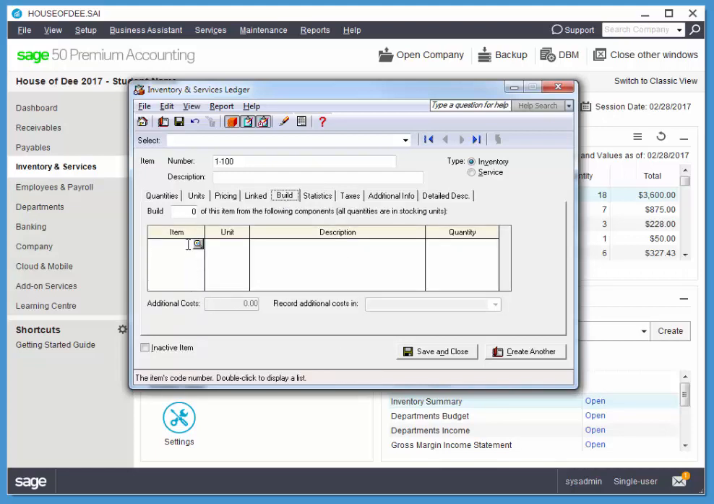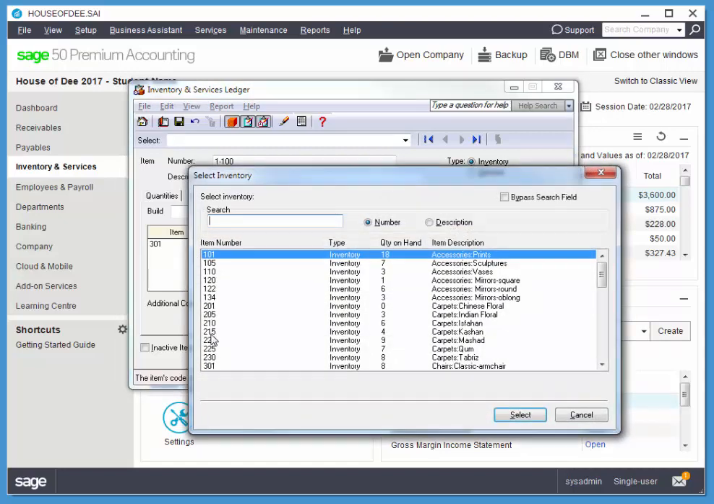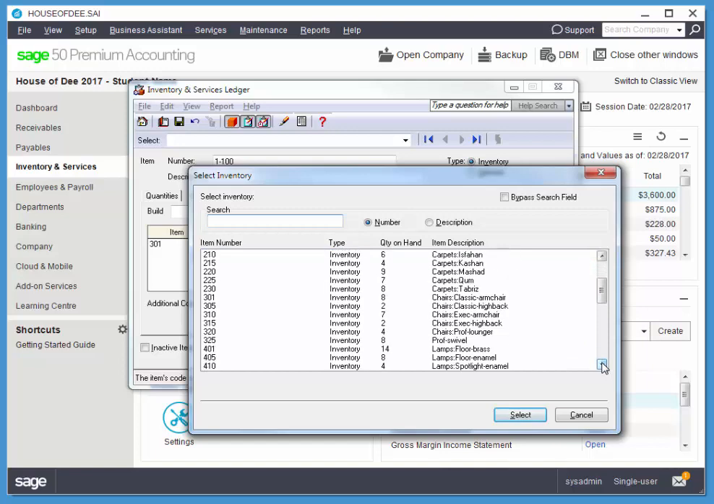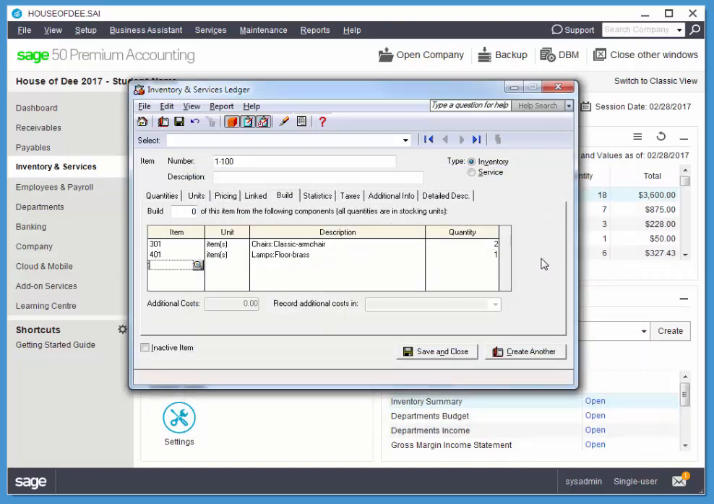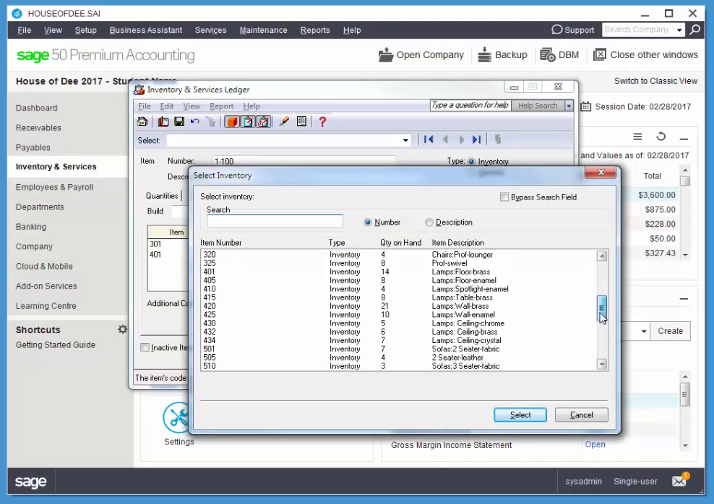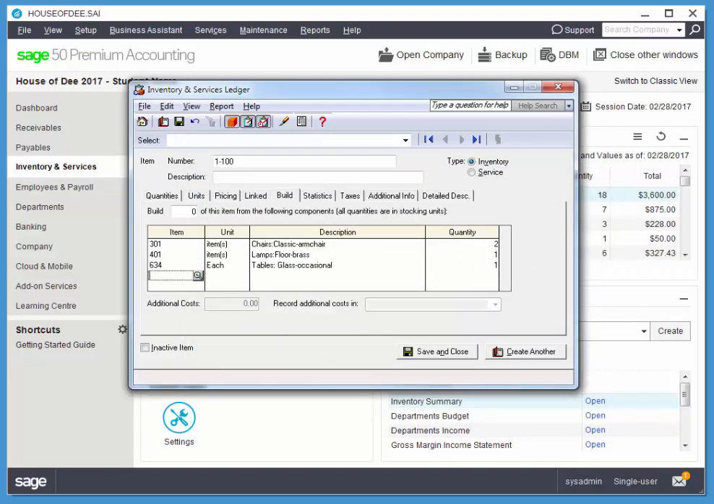And we're going to build this via two 301s. Two of those. One 401. One of those. 634. And four 811s.